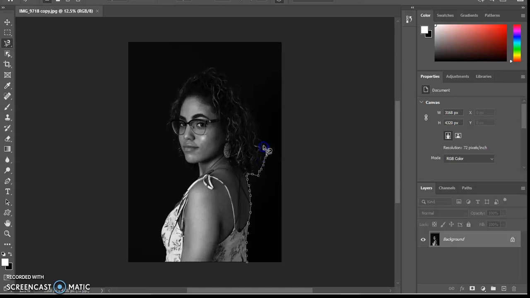As you can see, when I'm going around her hair here, I am just making smaller selections so that the tool does not get confused, because there's less definition here between her background and her hair than there is in the shirt or her skin tone. So we're just going around, and again I'm just making small selections to make sure that I'm getting as close to her hair as possible.